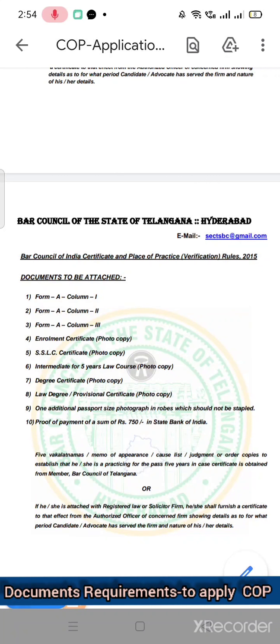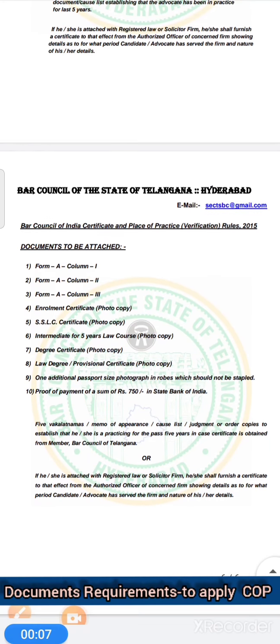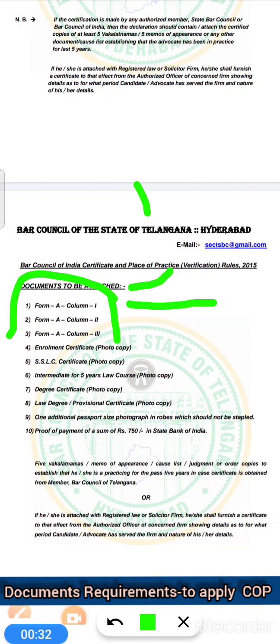Documents required for applying for COP are mentioned here. As per the Bar Council Certificate Rules and Practice Verification 2015, the Bar Council of the State of Telangana, Hyderabad issued the guidelines. Number 1: the documents to be attached as column number 1 to 3. What are these documents? We'll discuss after a few minutes.